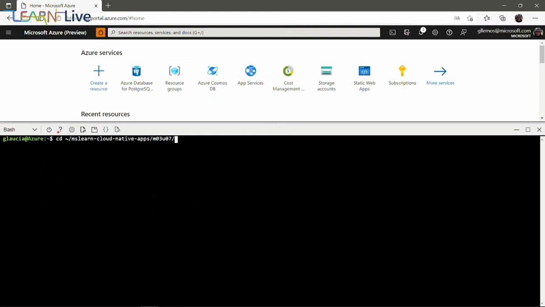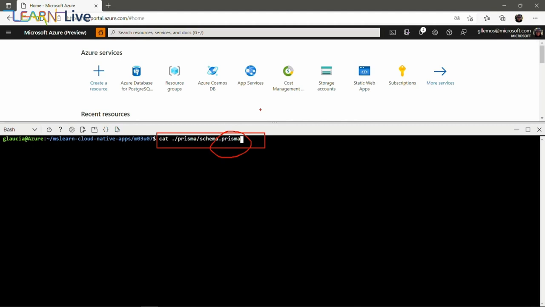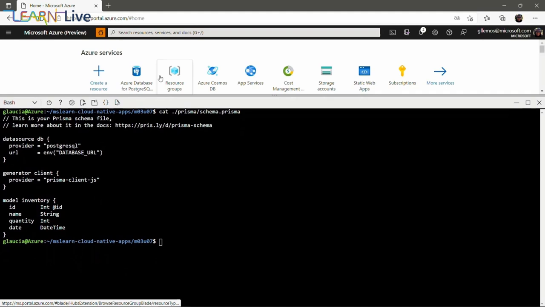Let's go into this folder, mslearn-cloud-native-apps m03u07, and then let's open this to see our Prisma schema. As I said, we'll be using Prisma. Prisma is an open source next-generation ORM. So let's use this information here. We see the data source db using the provider PostgreSQL. All the information is inside our Azure Database for PostgreSQL server. So we can see here the ID, name, quantity, and the date.